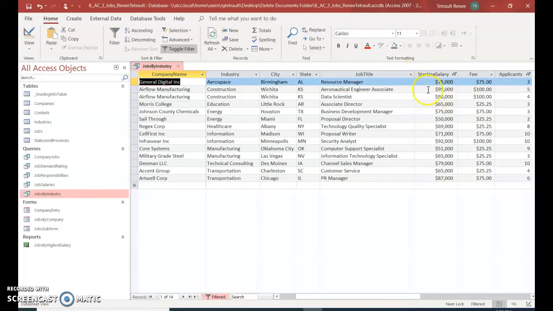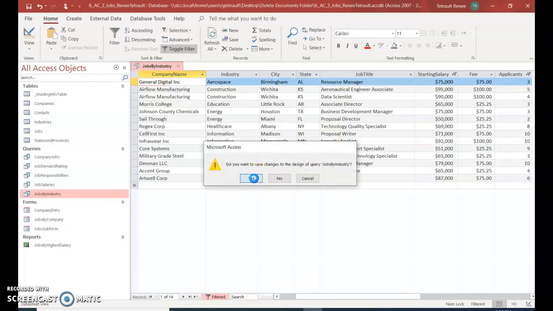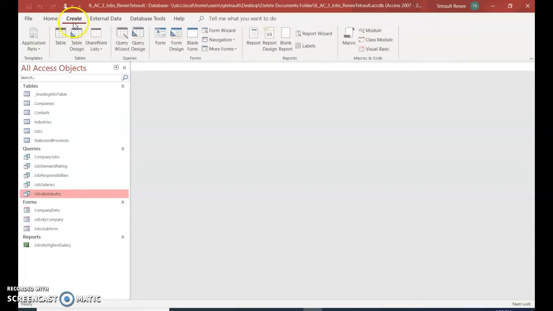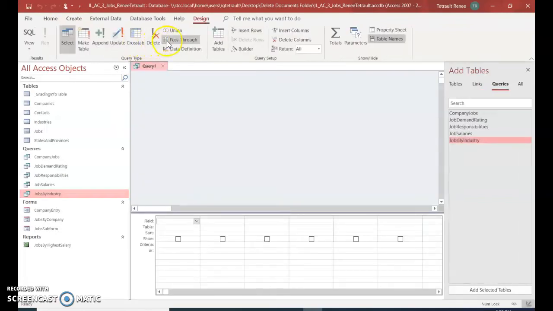And now we'll right click on Jobs by Industry and choose Close, and we'll be prompted to save. Yes. Next, we're moving on to Enter and Save Criteria. So we'll choose Create, and then we'll choose Query Design.